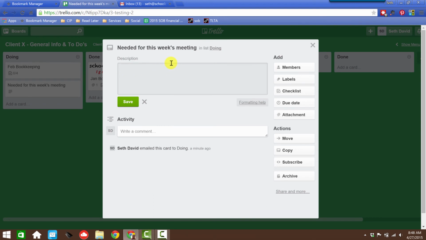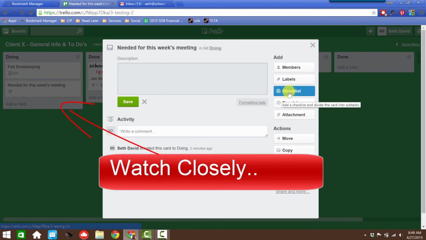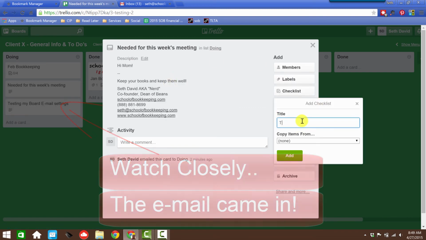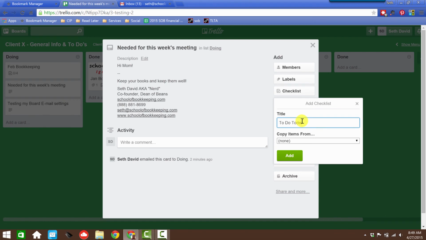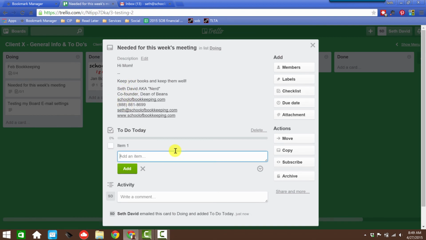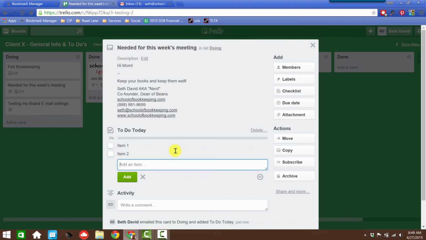So a card can be used as a task. The card itself can be the task that needs to be completed. You can assign a due date. You can assign it to a member so that that person knows they're responsible for getting it done. And you can do all kinds of things. Or a card can become a checklist, right? If there's a bunch of things you need to do, maybe you have a card for all of today's to-do items, right? And then within that, you create a checklist to do today. And then add it, right? Item one, item two, and so on.